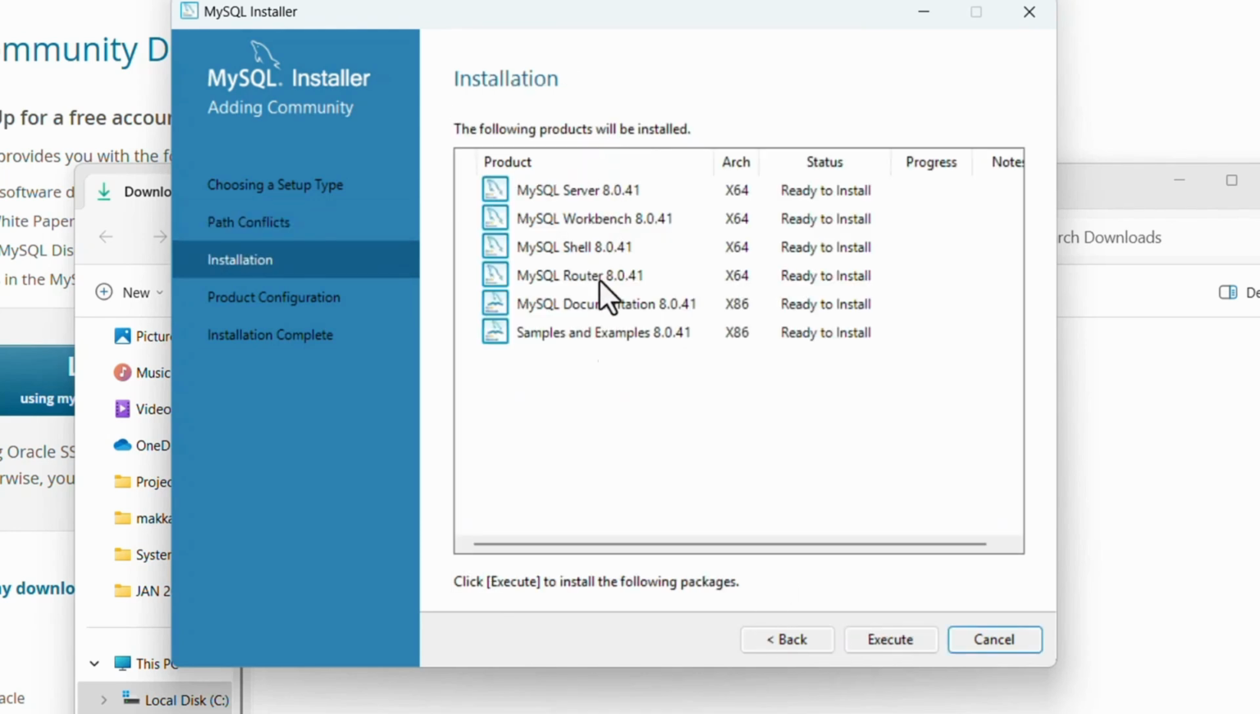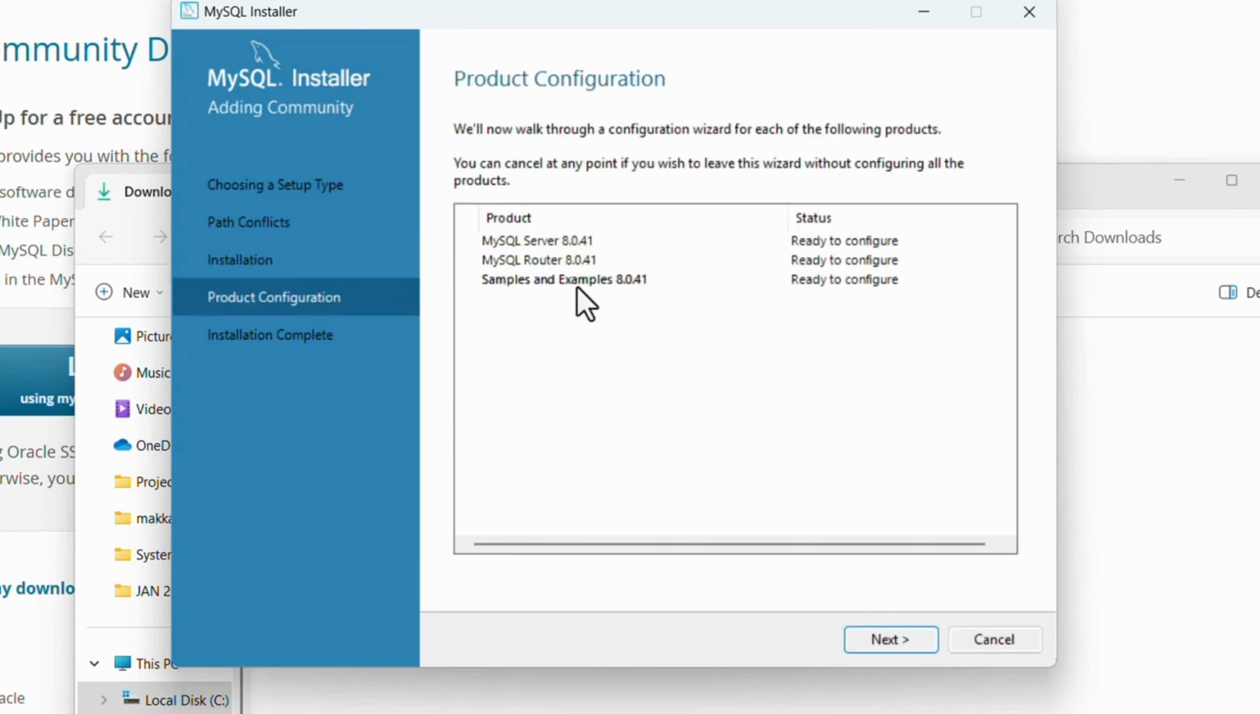It will show you all the features which you are going to install, like the server, Workbench, Shell, Router, documentation, and examples, which are ready to install. Now, you just have to click execute. One by one, the features are installed. Once all the products are installed, just click on next. Here, configuration of server and router will happen, so click on next.